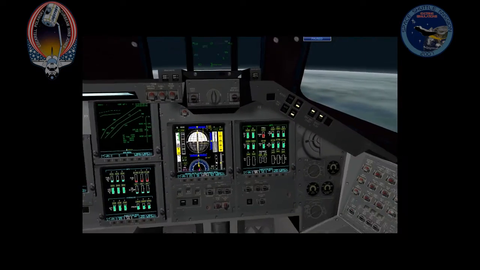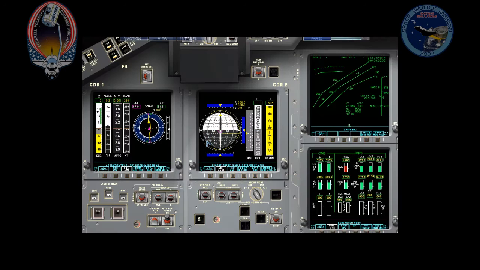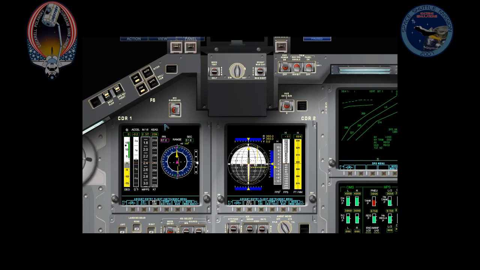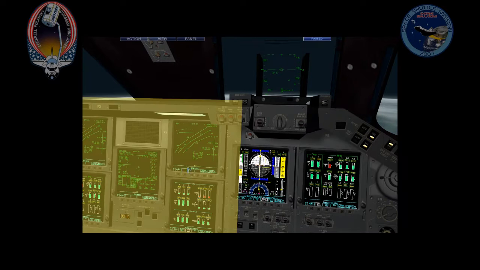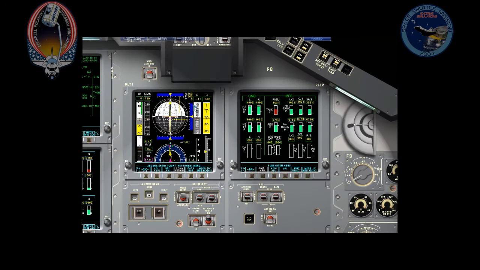This is the composite display. You've got the CDR displays here, which have the entire set of instruments only spread out on two screens with larger and more detailed information. I like this one better because it's more compact. Again, I'm sitting in the right seat most of the time, so I switch to it.